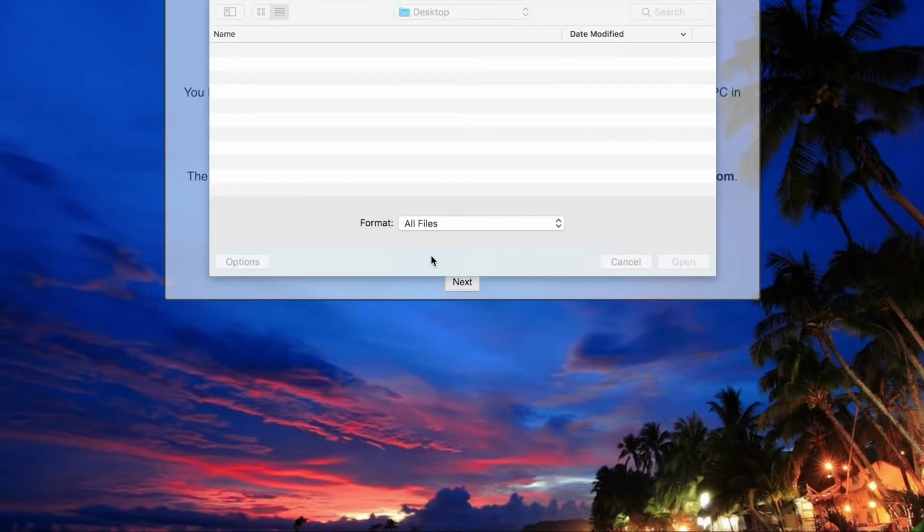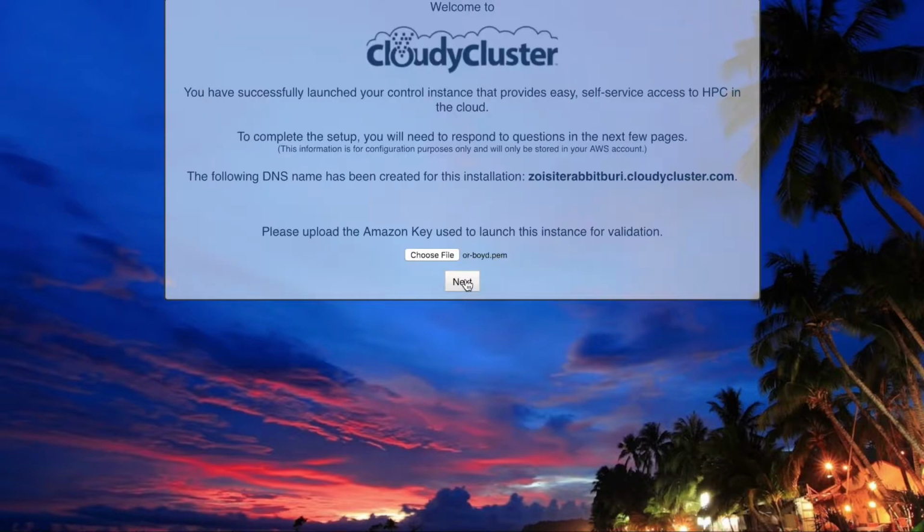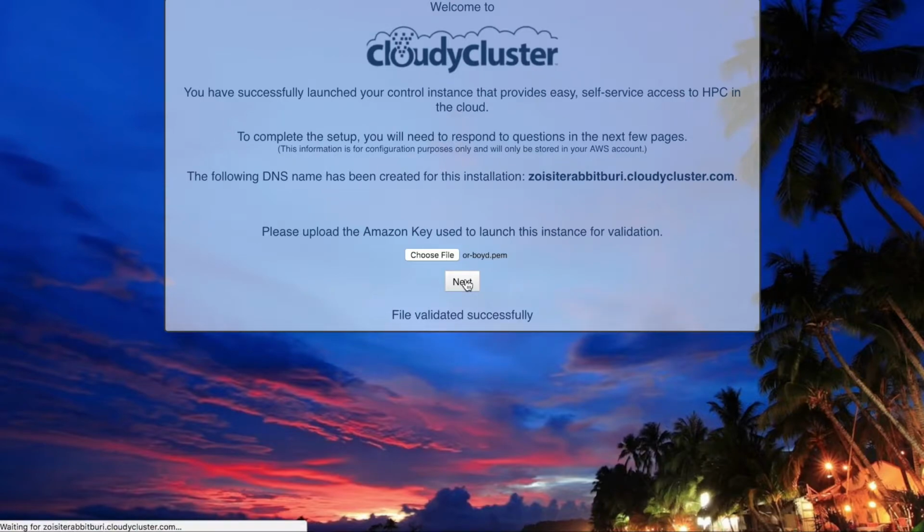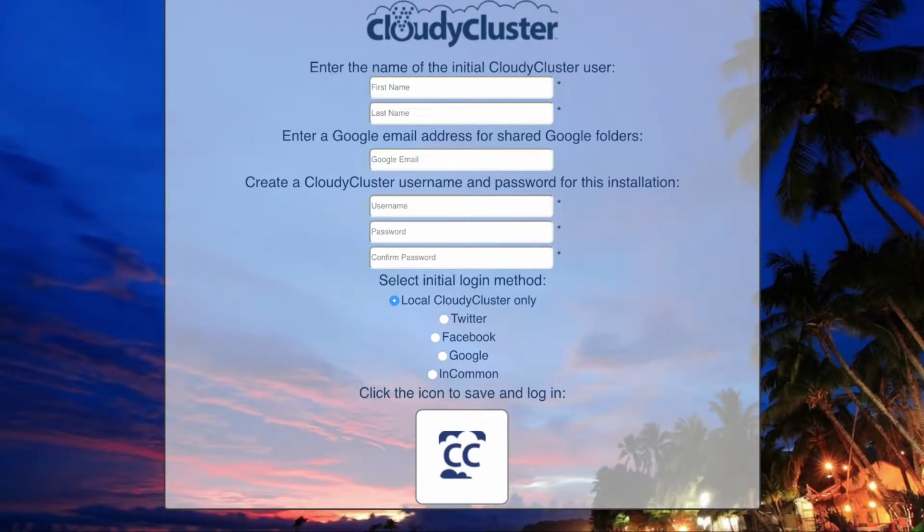So you can choose a file. We'll go to my PEM key here. And then we'll go next. And we'll be prompted for a few questions. So we enter the name of the person we want. We'll just set up this main user as admin. And we'll say master.